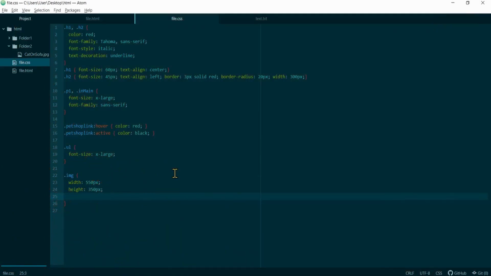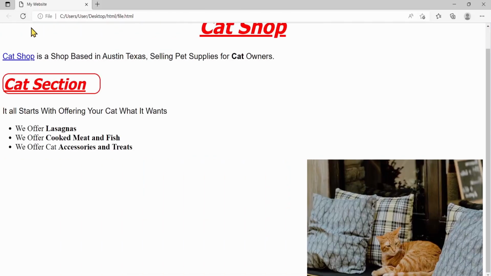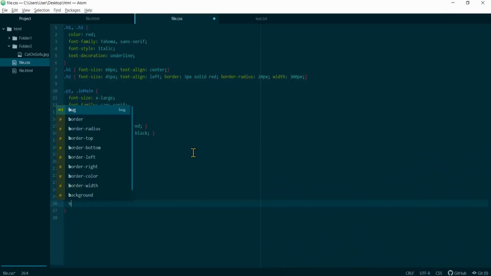Now I'm gonna teach you another property. This property is called float. As with text, we use text align to move them to the center, left, or right. Here we use float to move them to the left and right. To center an image, we use other than float. We use margins, but we're not gonna talk about them today. I'm gonna say right. As you can see, it will go to the right side of my HTML document. Now I'm gonna add a border.